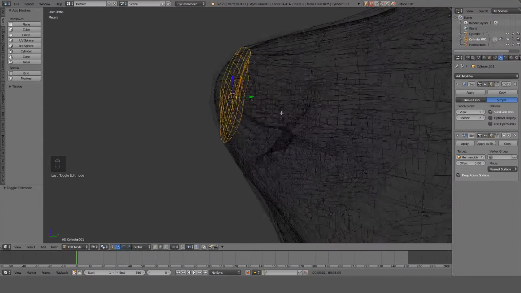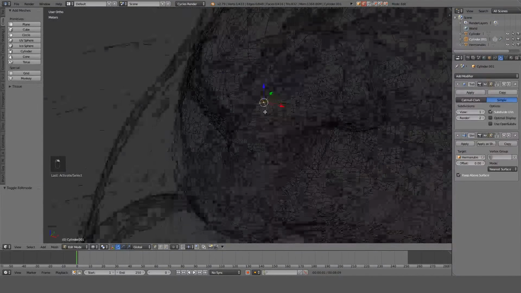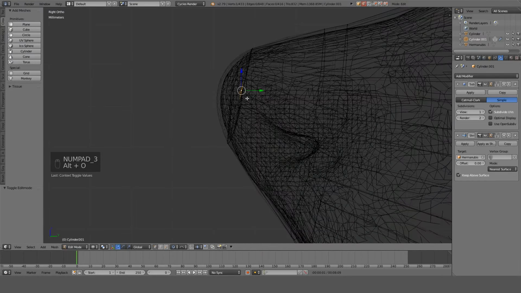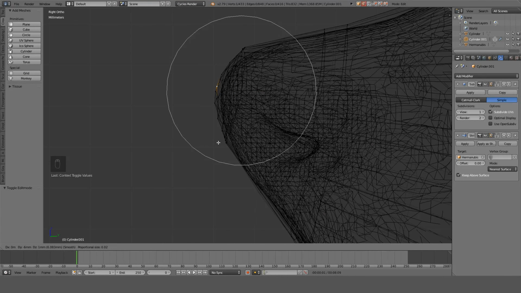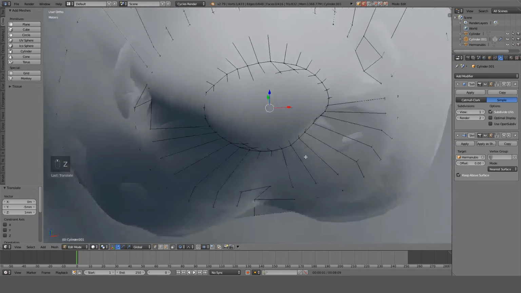Because there's an inside and an outside, I see. So let's take the middle part. Well, I think it's that one. Or something close to that. And move it out, like that.